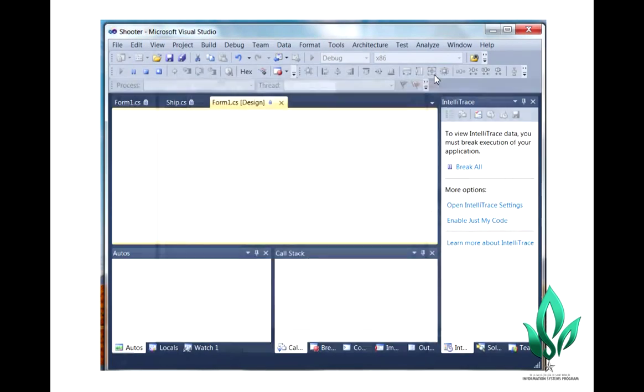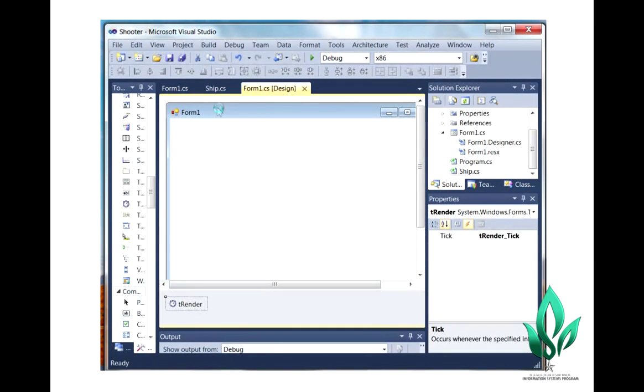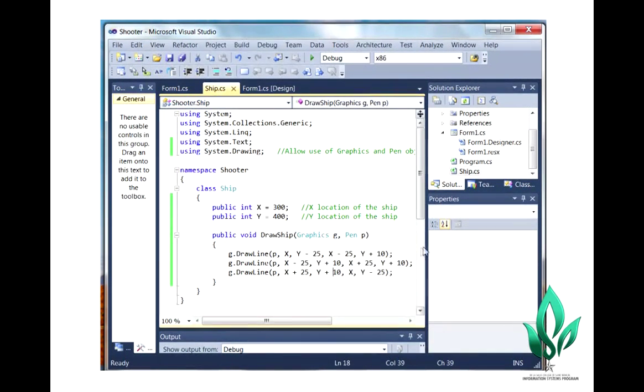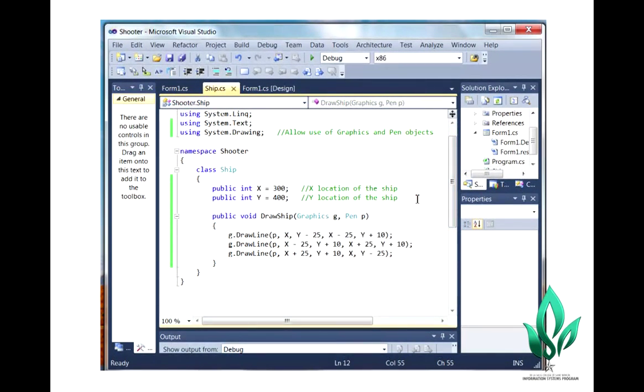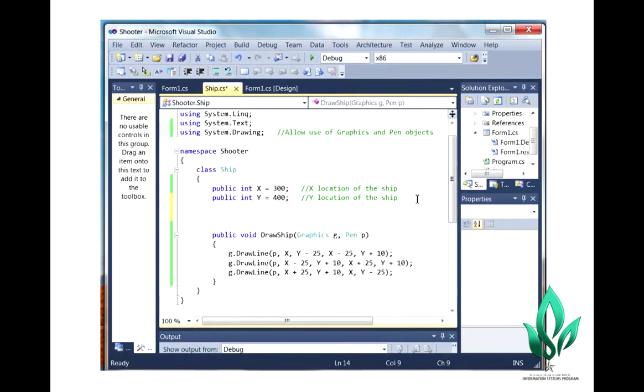Okay. So let me exit this. Go back to the ship class. And what I want to do is to add some more properties to the ship class. Since I'm going to be moving the ship, I need to know what the movement speed is. So I'm going to declare public int speed and set that speed to something like 5.